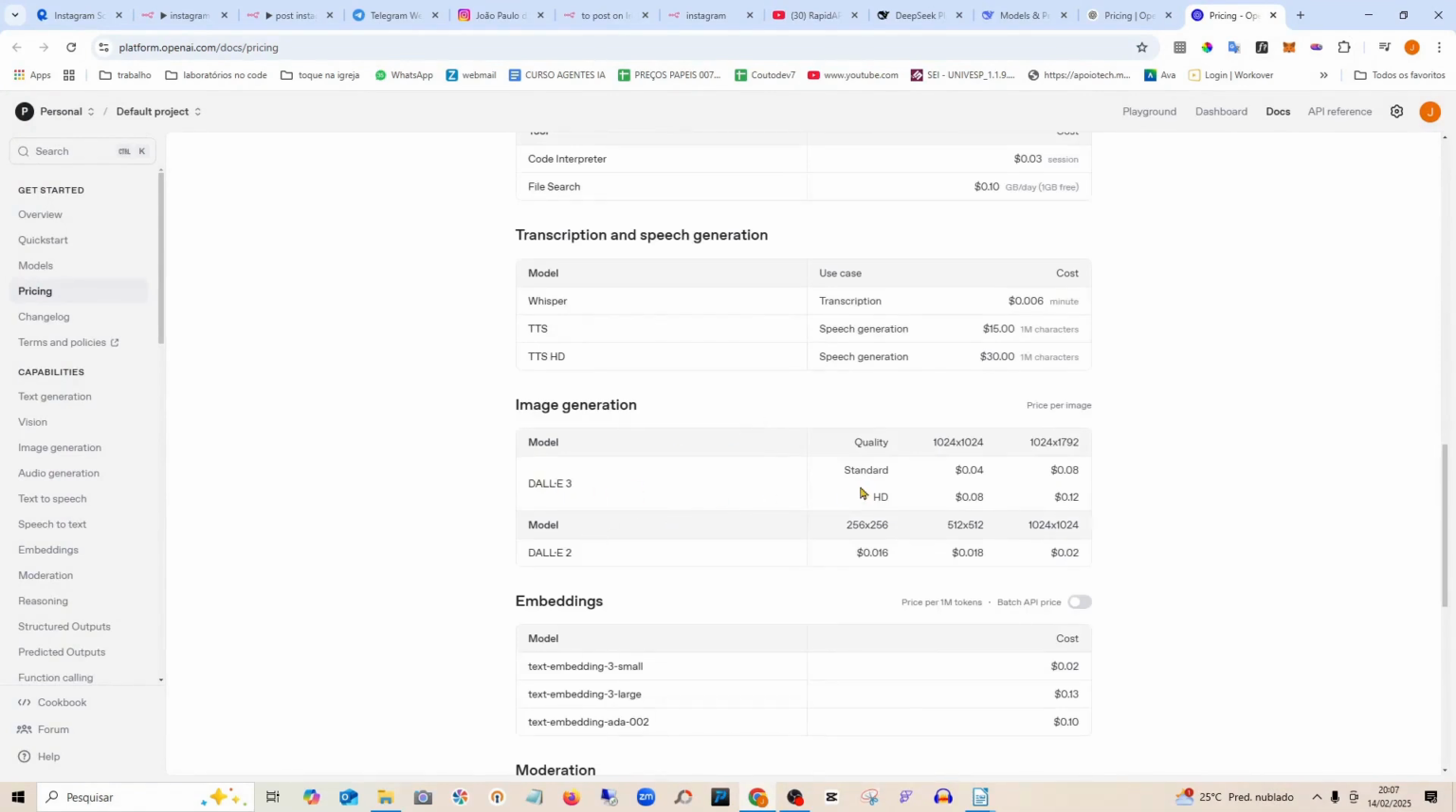Here, look, it depends on the size of the model. You can select the image size there. Also, it's about 4 to 8 cents of a dollar. And there's this other smaller model, which costs about 1 cent of a dollar, but the quality is much lower.